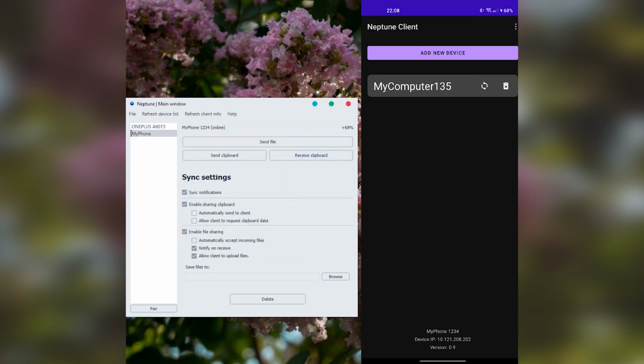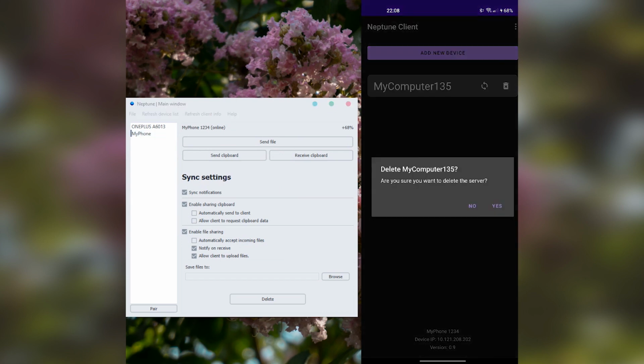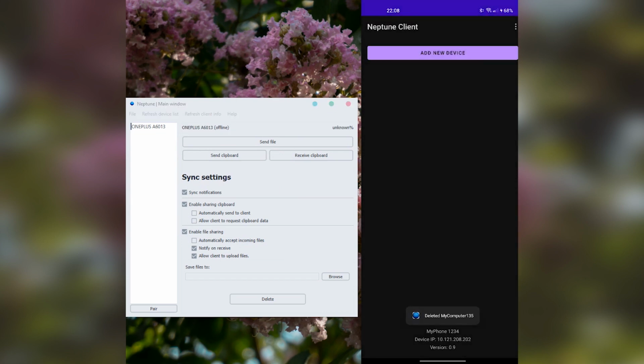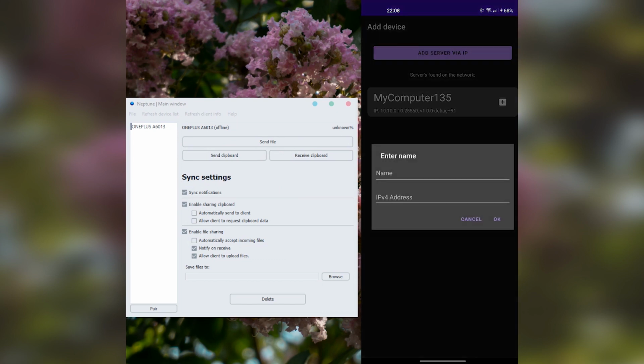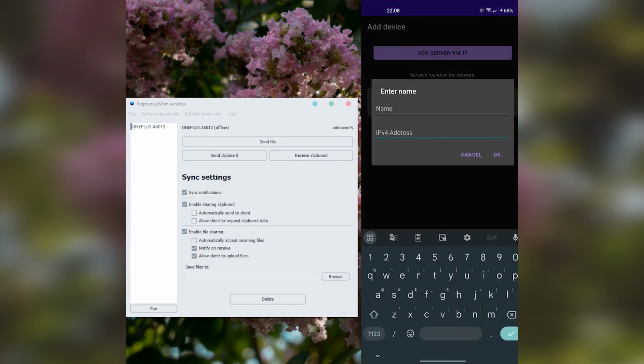Now let's say it doesn't show up for whatever reason, your network's not configured properly and it just does not show up. You can click add server via IP, and you can type in the IP address of the server, and that will also pair it that way.